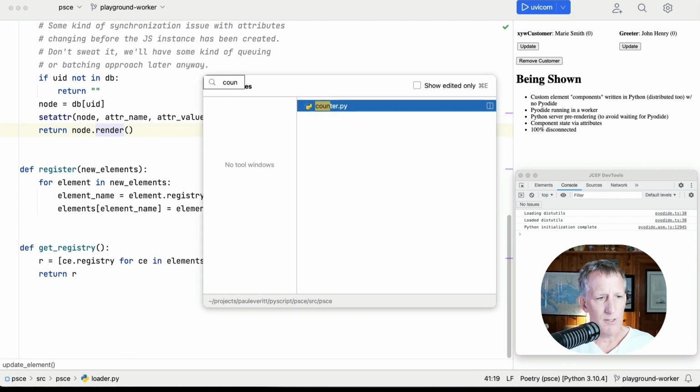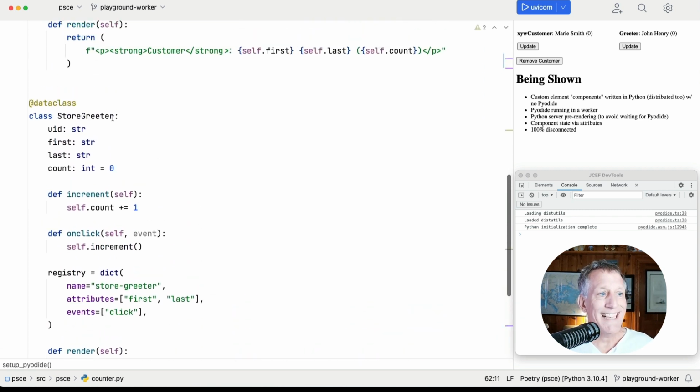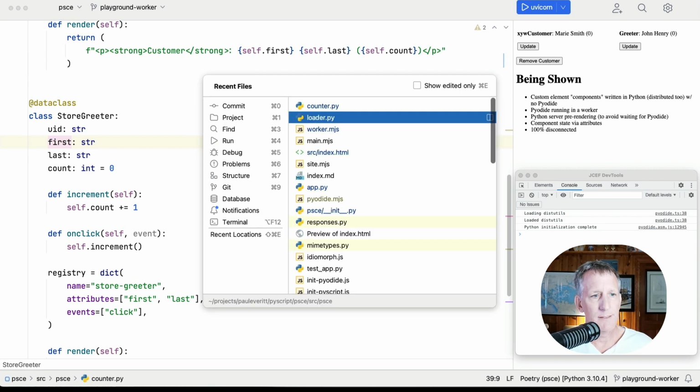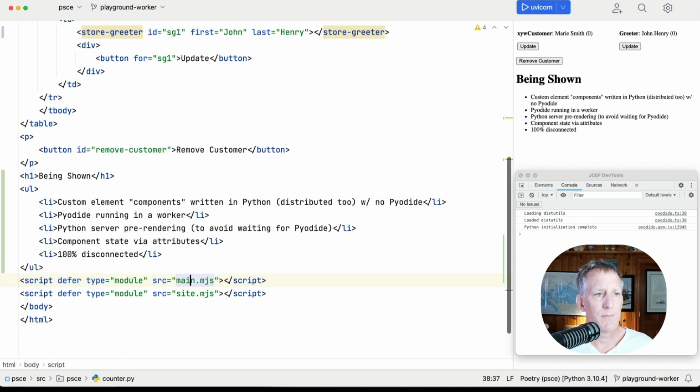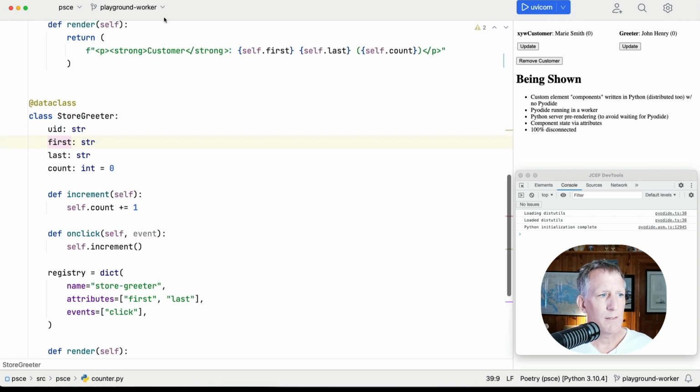And then finally, I'll go to counter and talk about that a little bit. It's just a class. And when we said first and last, well, that's where it is, first and last. And it gets stored on this instance and remembered and can be re-rendered and re-rendered.